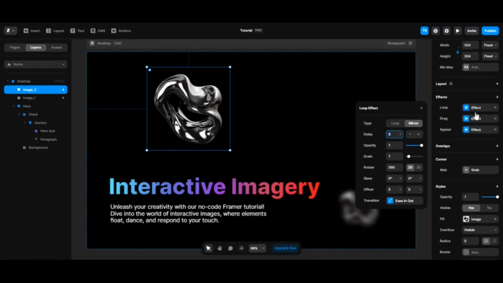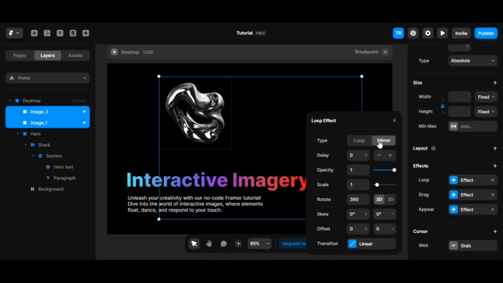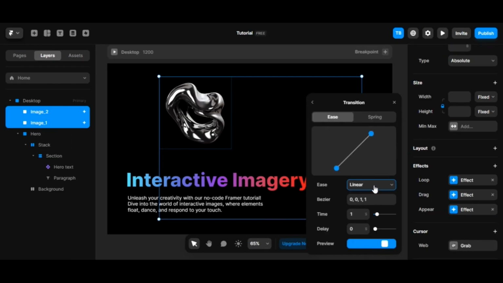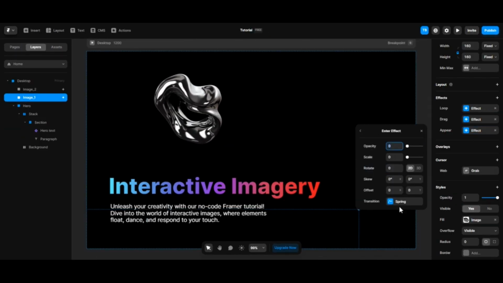Individual image tweaks. For each image, set the loop type to mirror. Randomly rotate and skew the images. Transition with ease in and out. Adjust the delay time for the images to appear.